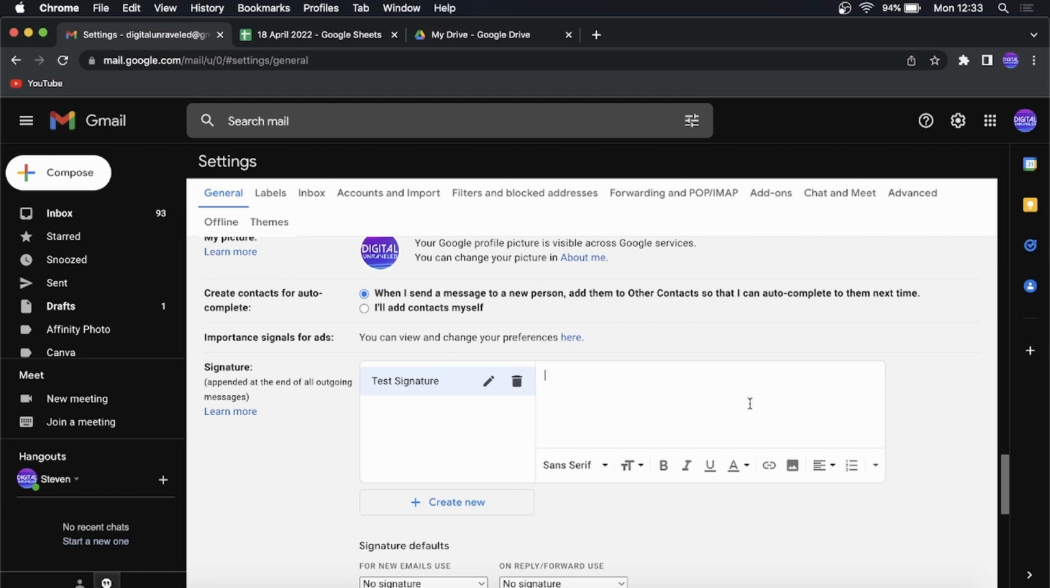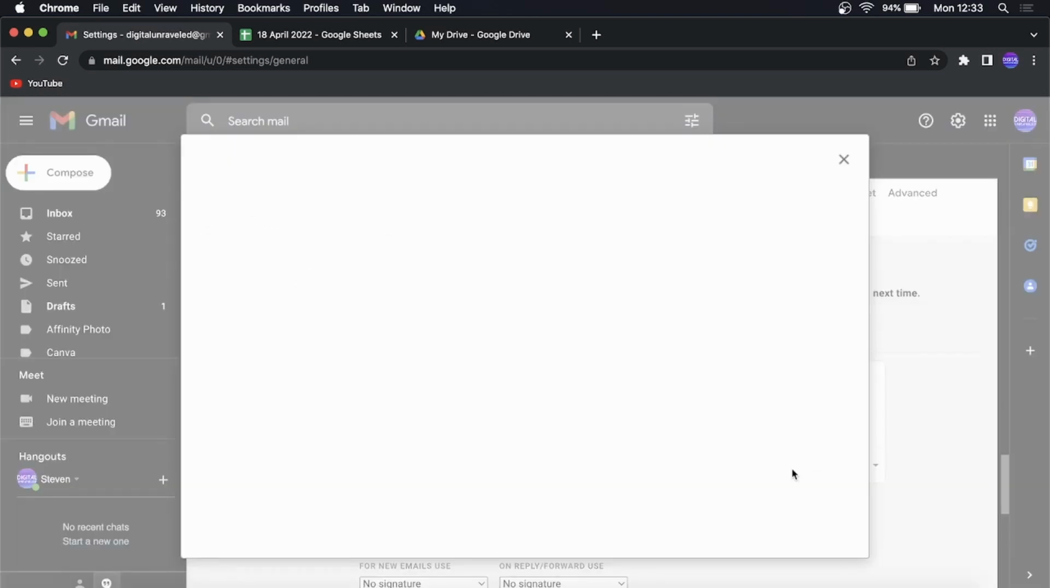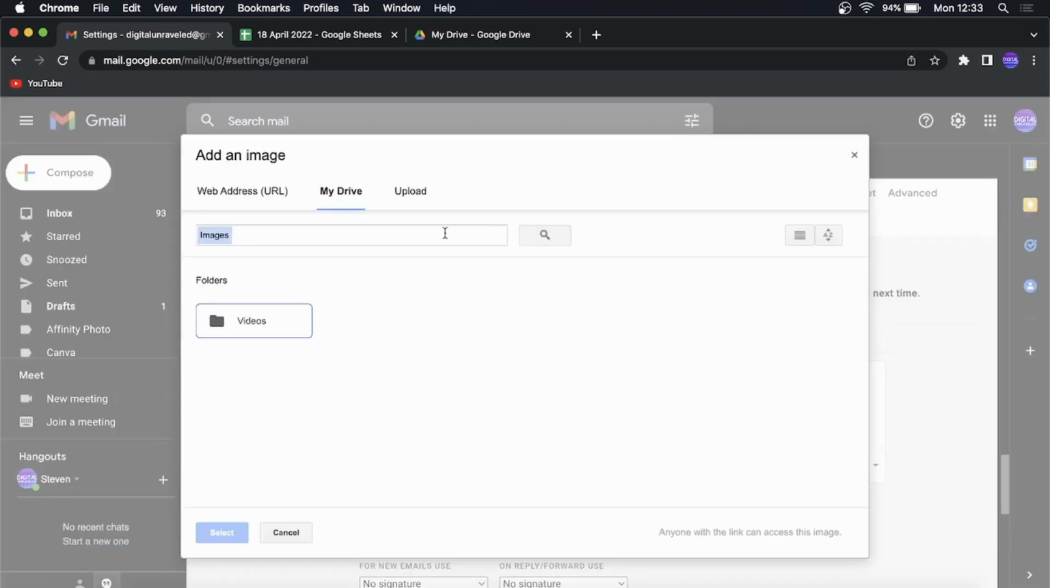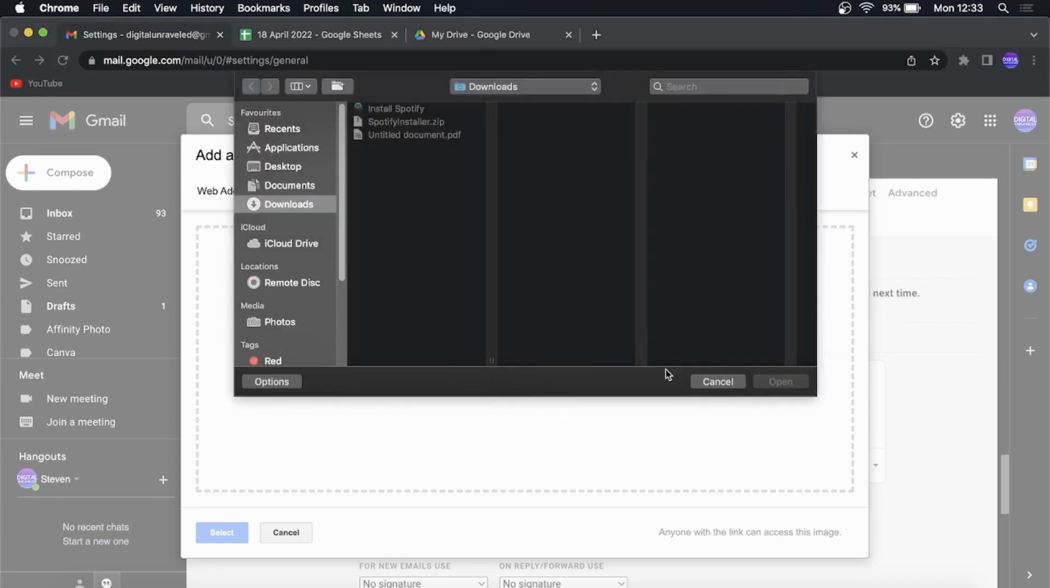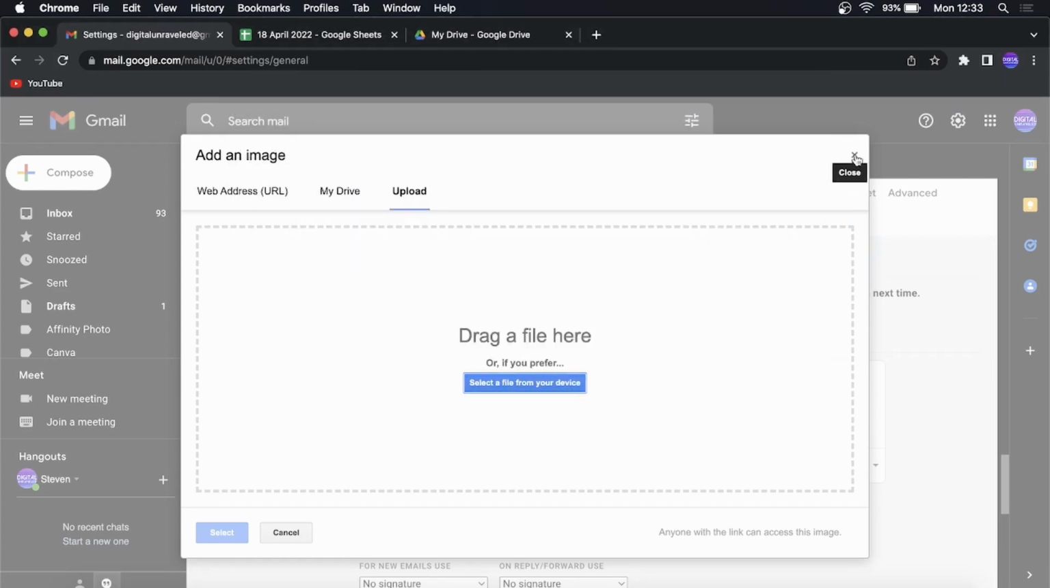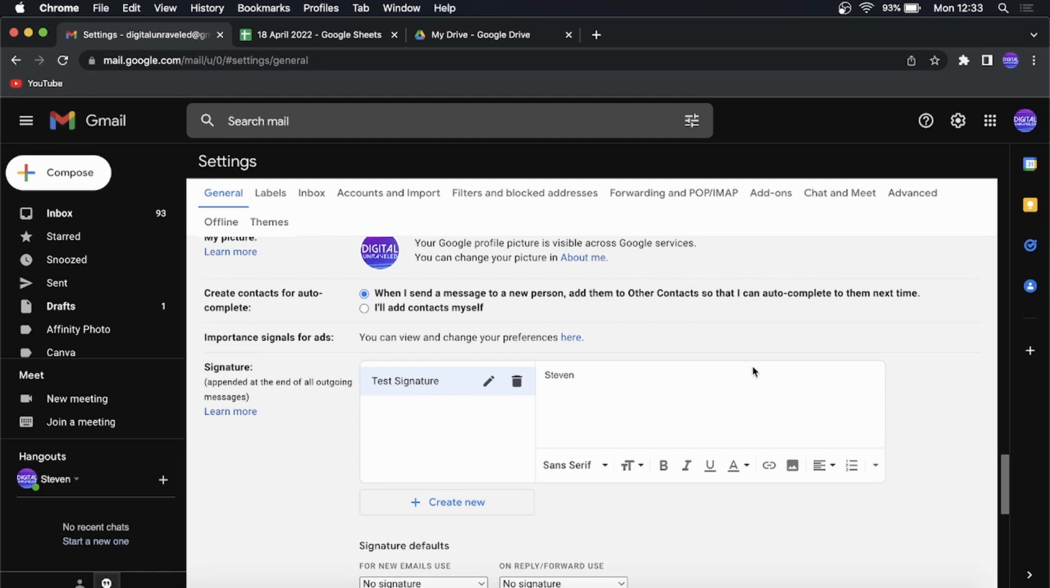Now you can either just write text right here as your signature, or you could create an image that is going to act as your signature. To upload that image, you'll just have to click this insert image button, and then you would want to upload it either from your drive, or you can upload the file right here and select it from your computer. So I don't have anything right now, but that would be how you do that, and that is basically all there is to it.